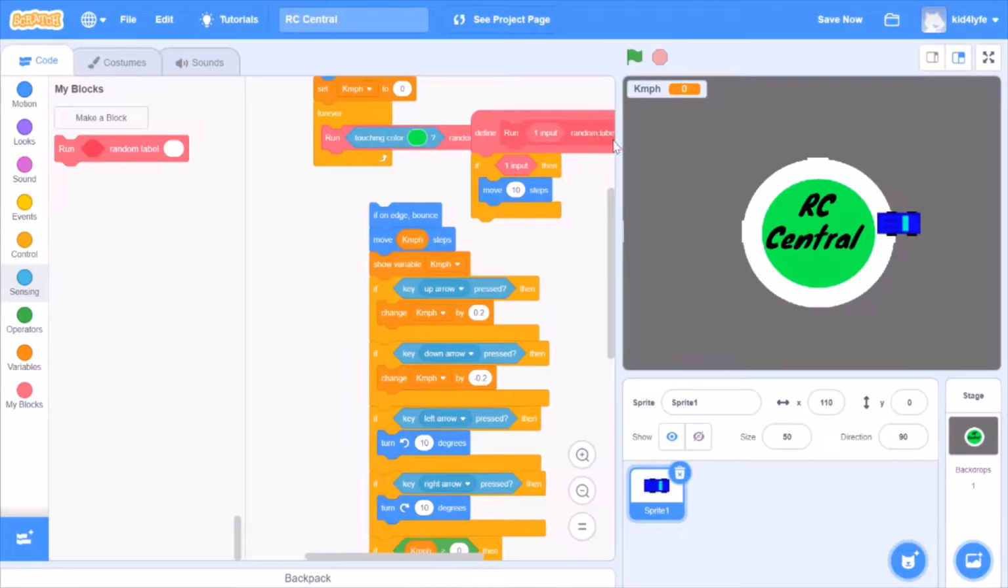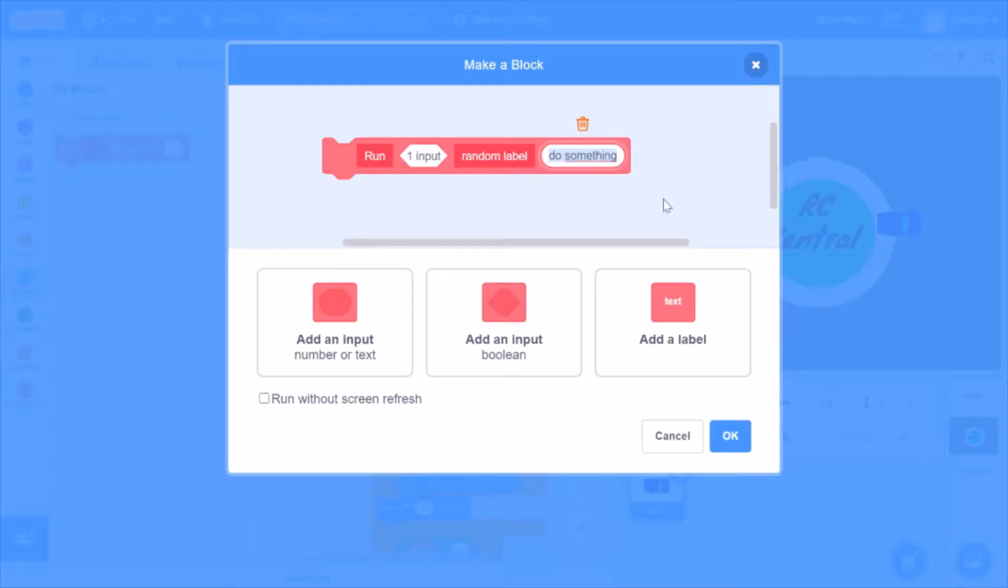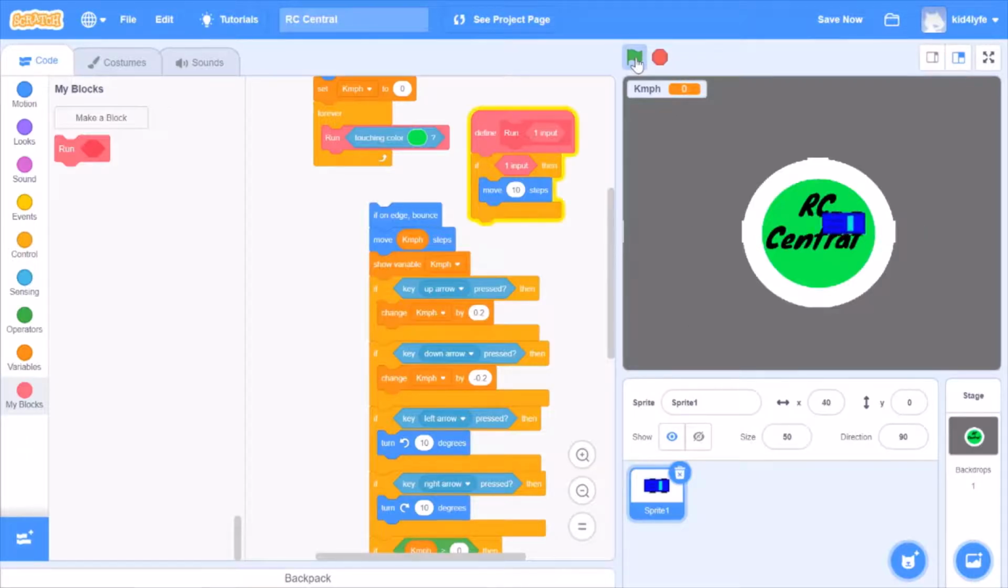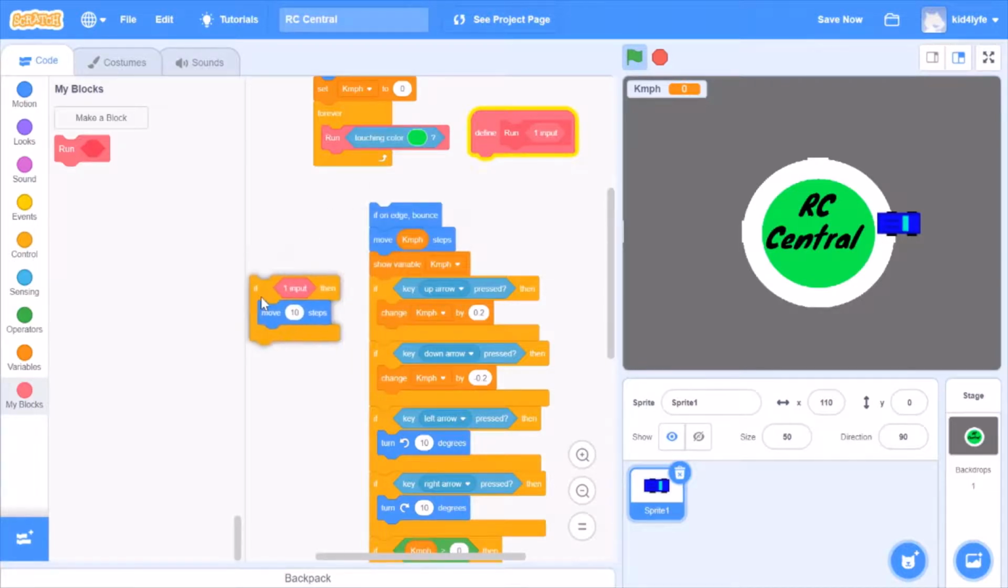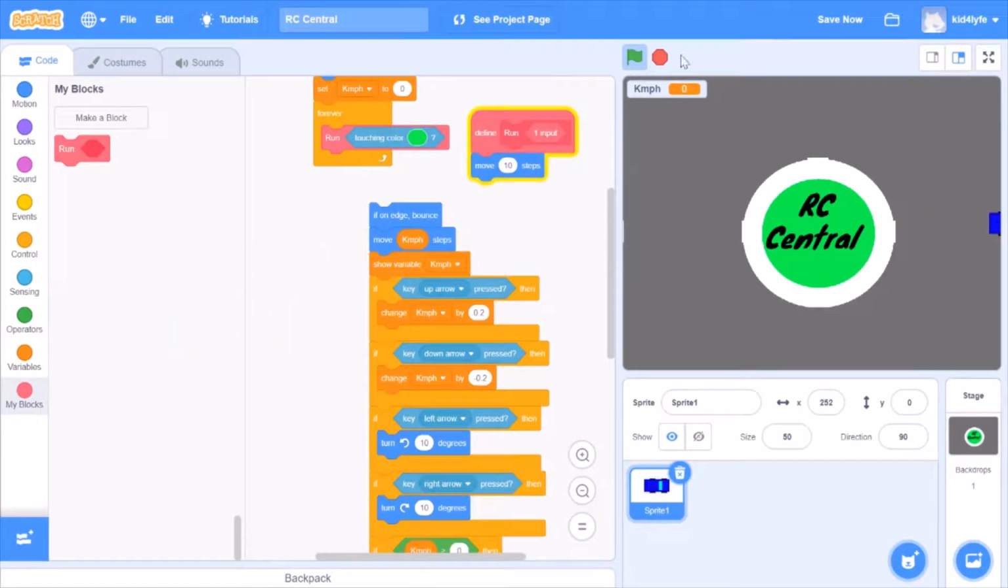Let's just delete that. Edit, click trash. So now let's see what happens if you check run without screen refresh. Let's run. As you can see, it does the exact same thing. But if you remove this if statement here, it's okay, we can just put it there. You can see it's moving 10 steps.